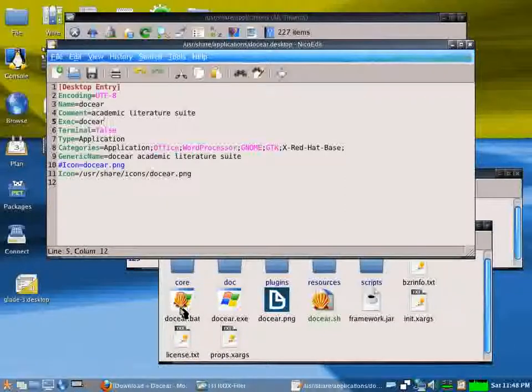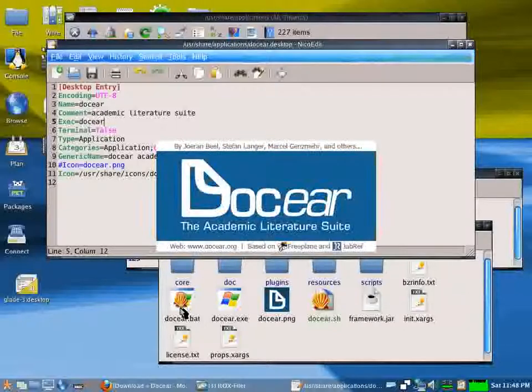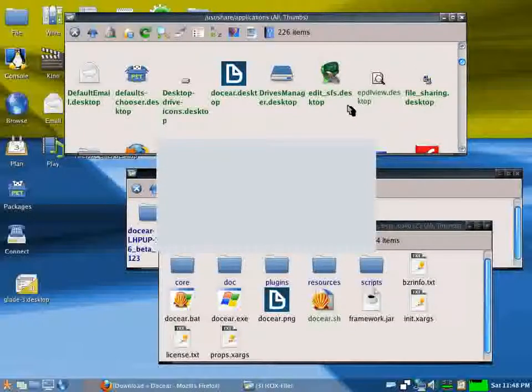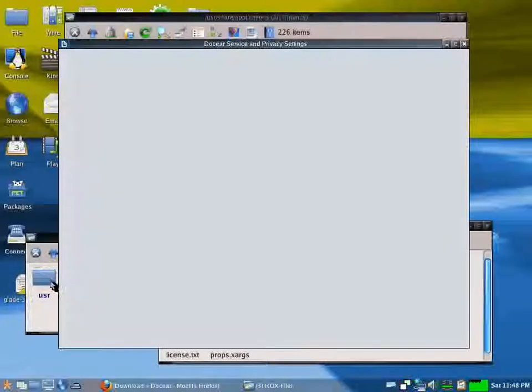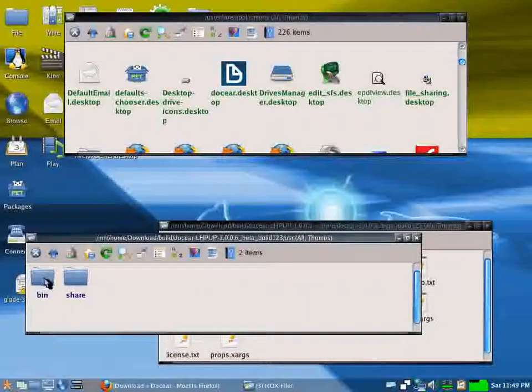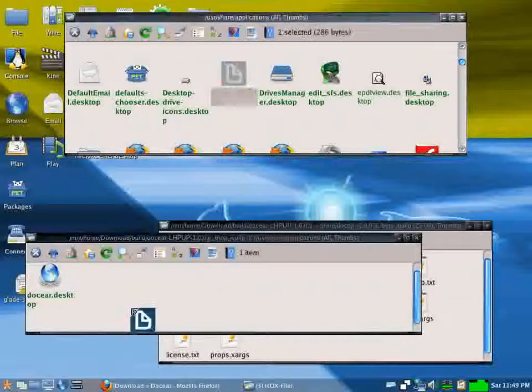Oh, I see my resources going through the roof. I think it's loading. There it is. So let's go ahead and fix this real quick while doc here loads. We saved it here. So the easiest thing to do is to go back to your pet package where we made our mistake. Let's close this for now. User, our bin's right. Share, applications, and let's go ahead and replace this.